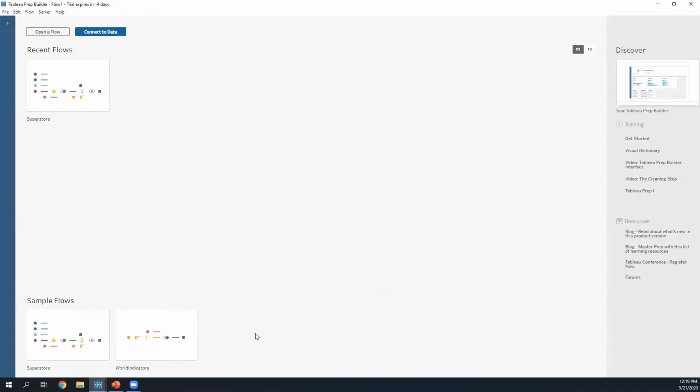And if you do actually look on Tableau or do a quick Google, you'll be able to find other sample flows that you can download off the internet that may be a bit more use case specific, just like Tableau Desktop. Now, on the far right here, we do have our Discover pane.